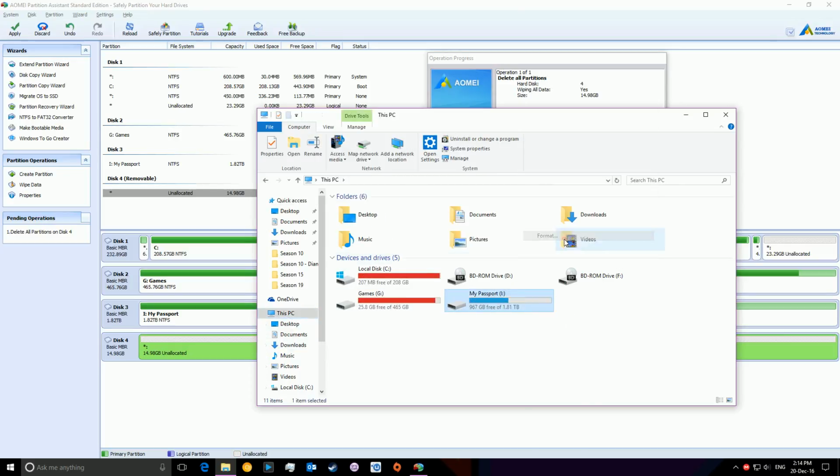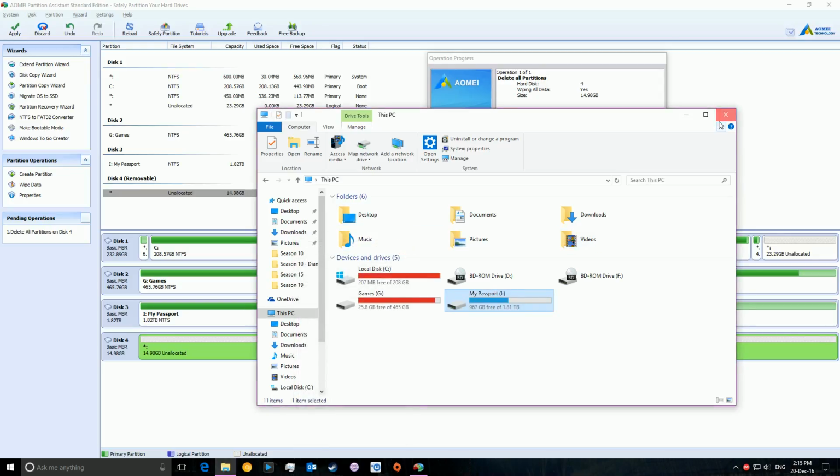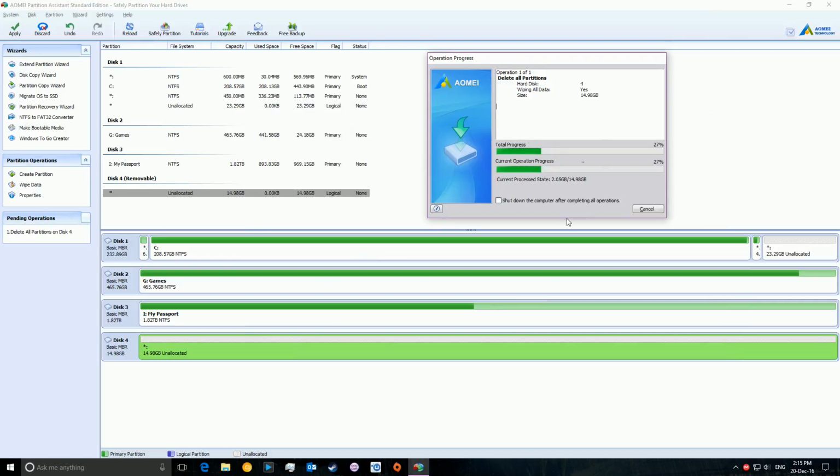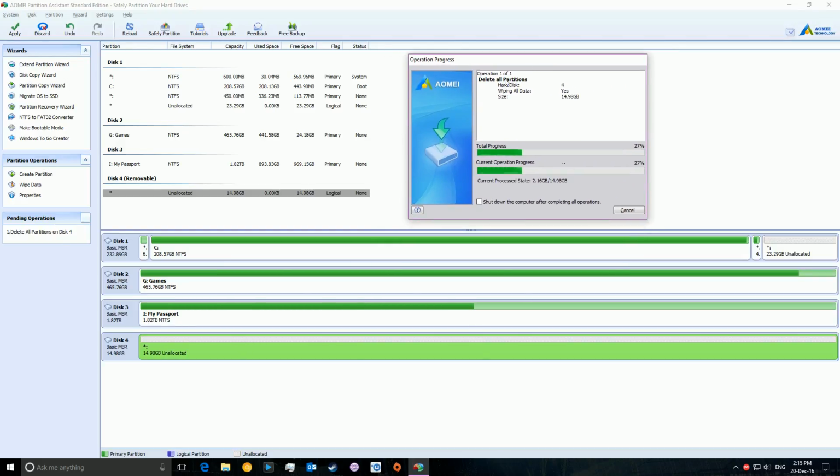So if I wanted to format this into exFAT or something else, I can, and it's very easy to change the formats with this as well, if it's not quite in the right format that you may want it to be in. It is a very incredible piece of software, so I would suggest using it.